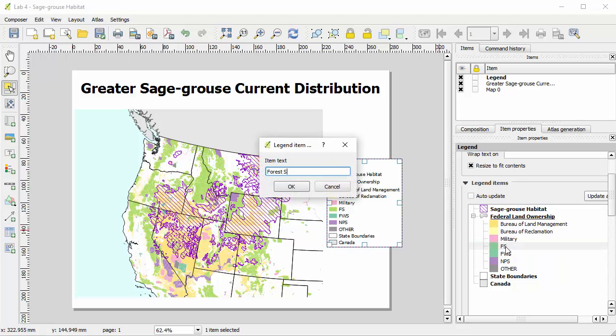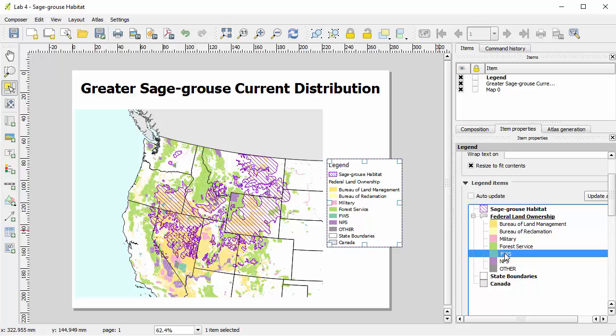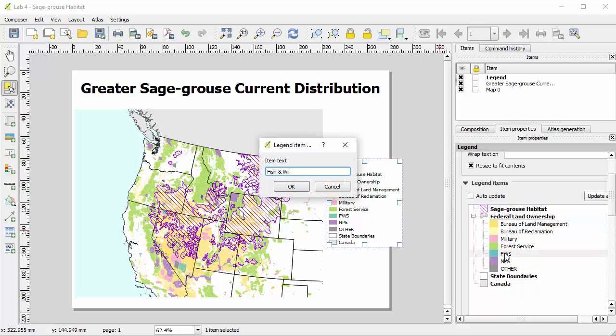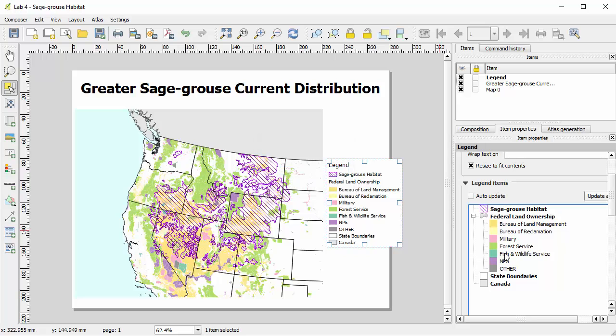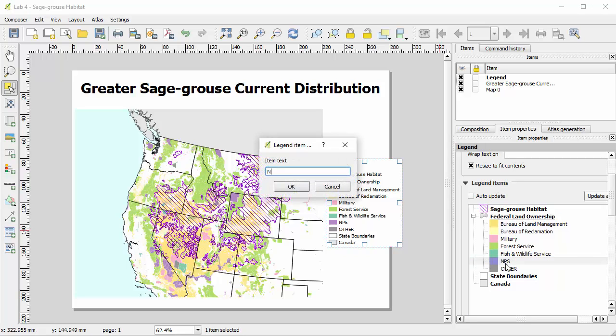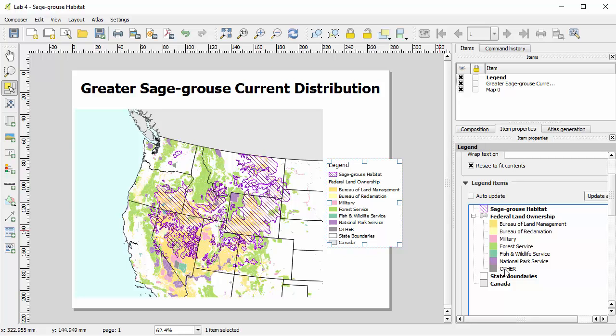FS will be Forest Service. FWS will be Fish and Wildlife Service. This will be National Park Service. And here we will just leave this as Other.